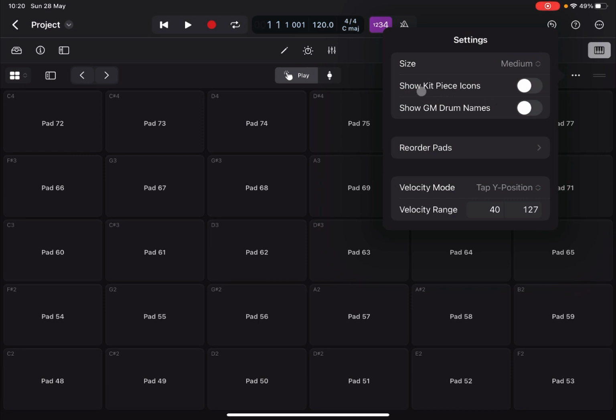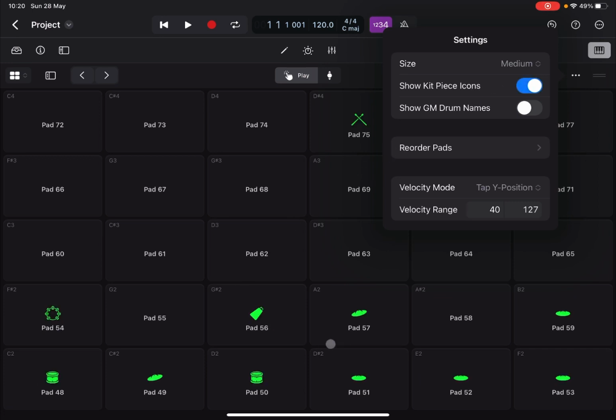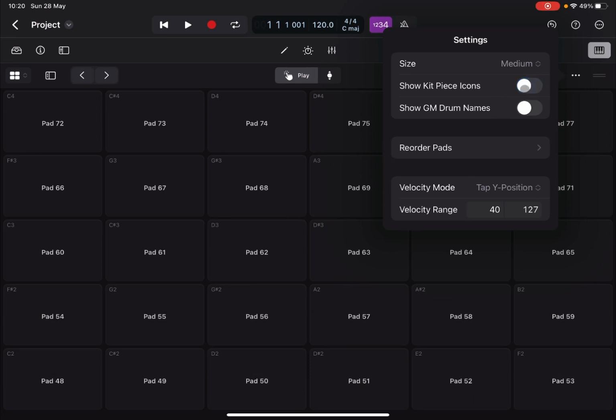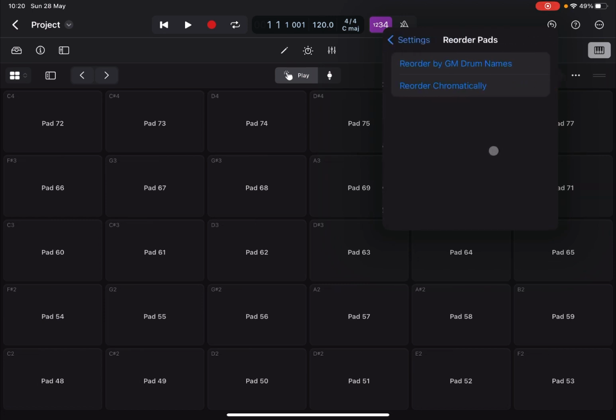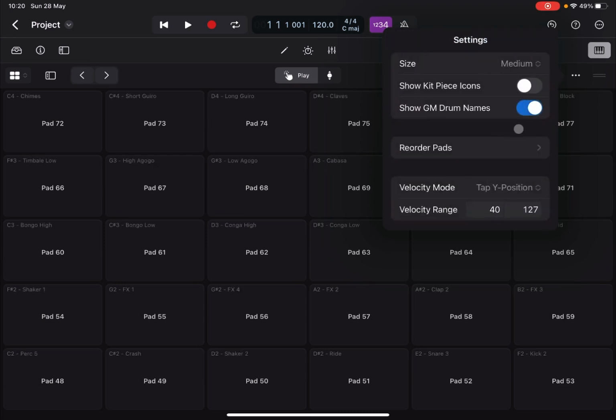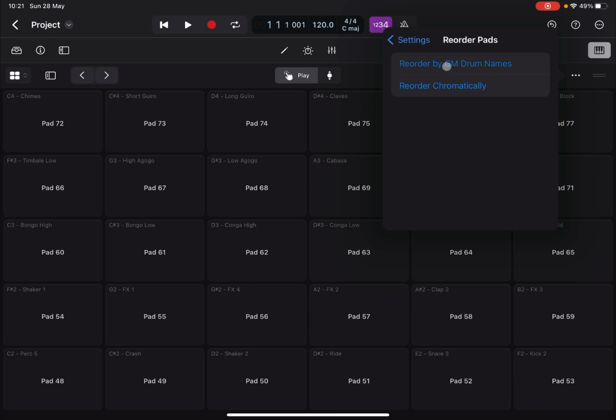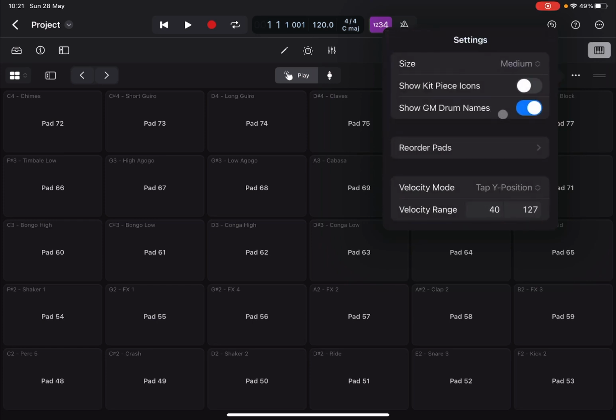You can also show the kit pieces icon, which is really nice because you know where to click. And if you are using an external plugin, like another drum machine, which is using general MIDI, you can also show the general MIDI drum names as well, which you can see here. Really, really nice. Next, you can reorder the pads. You can reorder them by general MIDI drum names, you can see there. Or chromatically, of course. And it works better if you have them shown like that. So by general MIDI, like so. Really nice. And then chromatically as well.